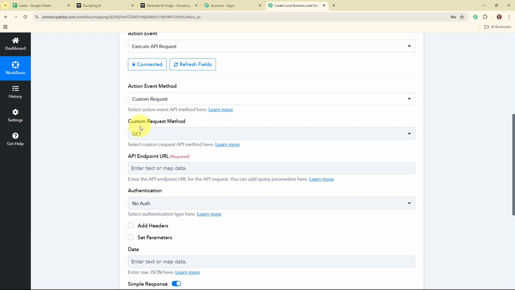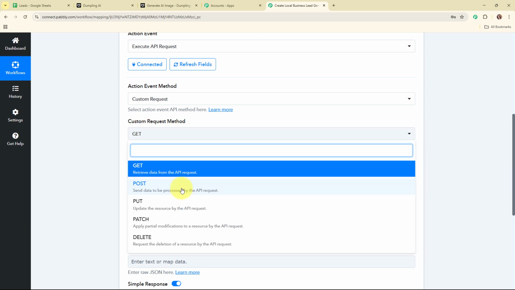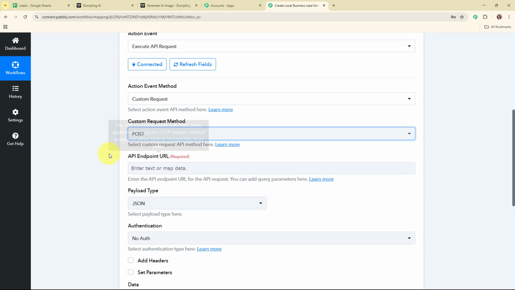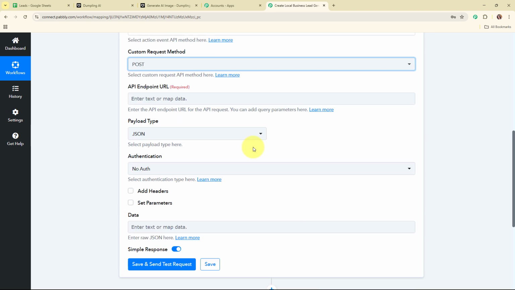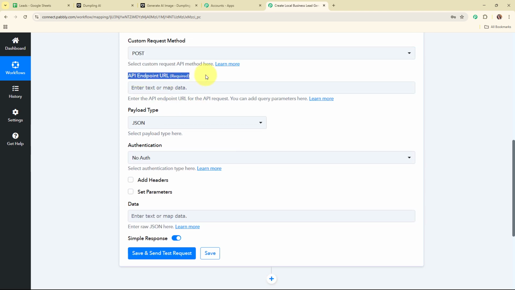And then here it's asking me for custom request method. So here for the method, I'm going to select post because here I want to send the data to be processed by the API request. So for that, I've selected the method as post, and then here it's asking me to enter the API endpoint URL. So it says enter the API endpoint URL for the API request.